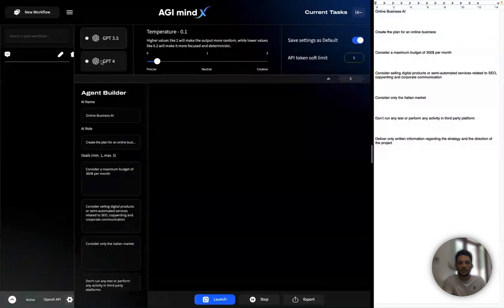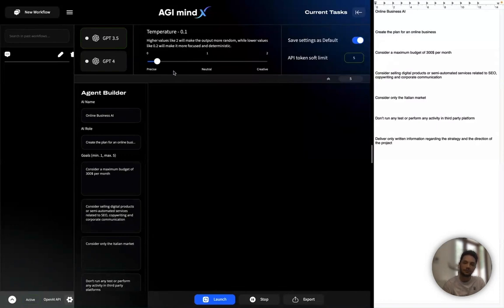Then we have these settings. You can use GPT 3.5 or 4 if you have access to the 4. We have documentation for that in our knowledge base. You can access it in the footer of the website, which is agimindx.com. And with GPT-4, you have longer context. So generally speaking, it is better to use that because it will decrease the chance of looping.